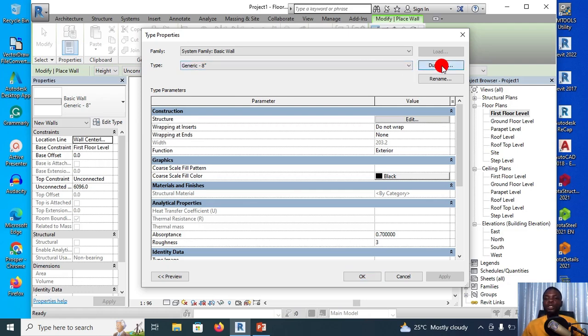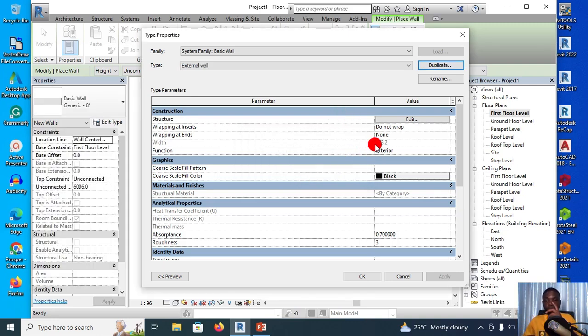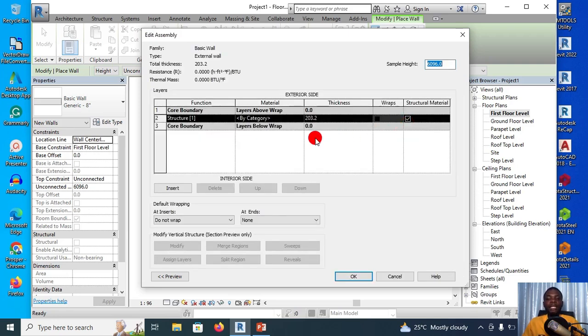Okay, so I'm going to duplicate and I'm going to name it external wall. Okay, and then I'm going to click on OK. So whatever editing I'm doing, I am doing it on my own duplicated version. So I'm now going to click on edit here. Now there are two major things we are going to do here. One is to edit the thickness of the wall, the other is to edit the material of the wall.